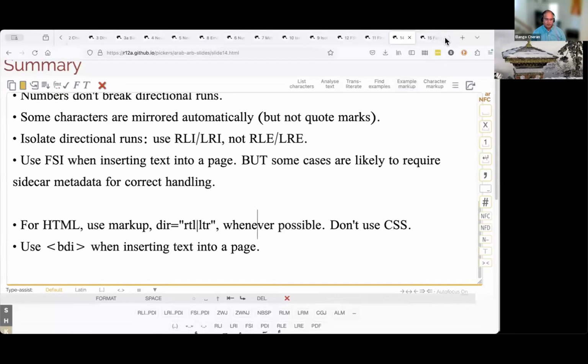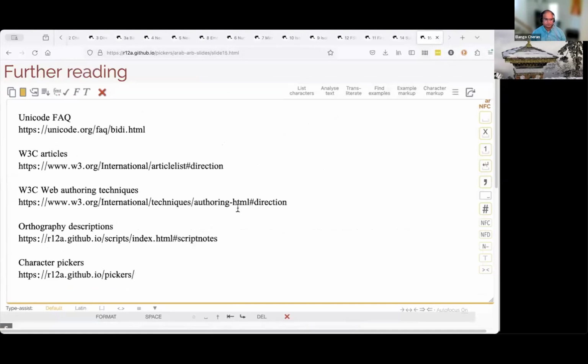And hopefully that helps advance your understanding of how to work with Bidi text, both in Unicode plain text and in HTML. And for more information, please follow these links. The link at the bottom takes you to a set of pickers. You've got Arabic and Hebrew and all sorts there, which you can use to experiment with these ideas. This application I'm using for the presentation is a modified version of those pickers.